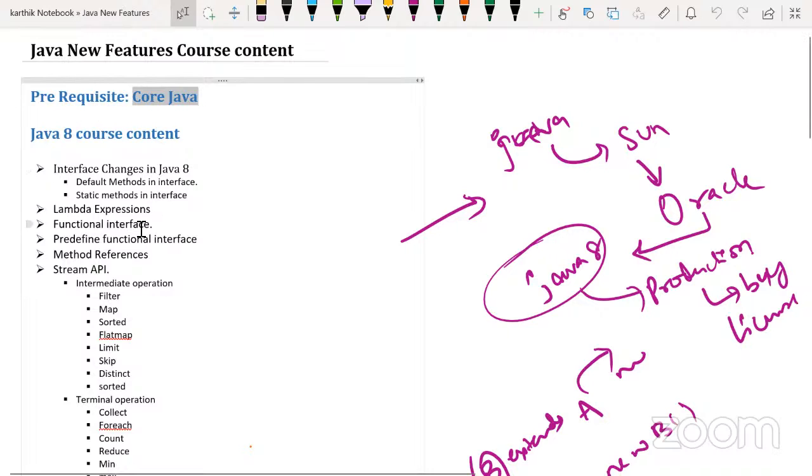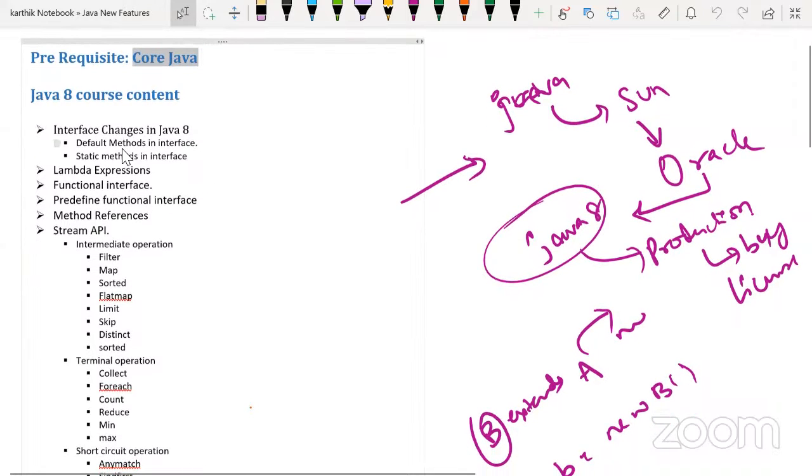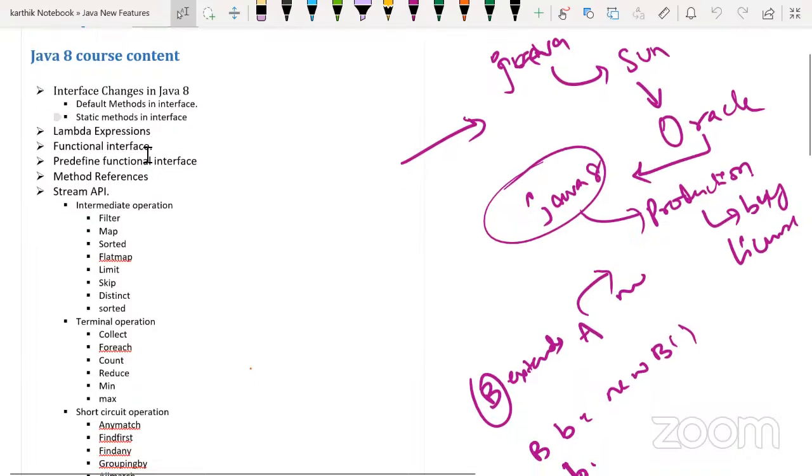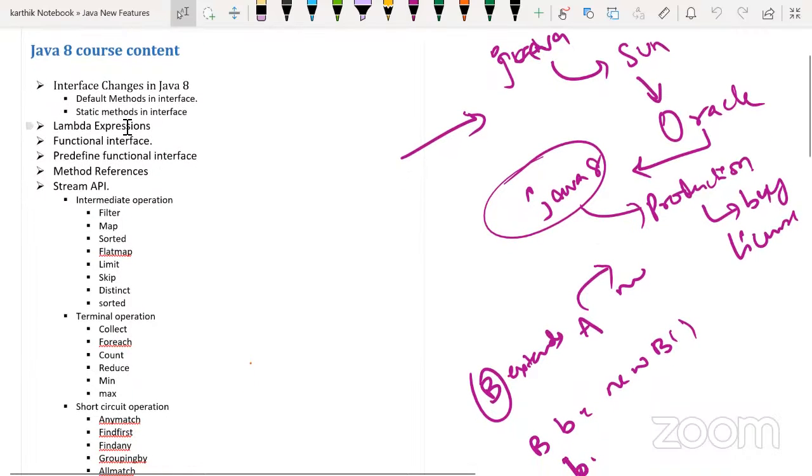In this course, we are going to first look at the Java 8 features. In the Java 8 features, there are some changes in the interface, like you can write default and static methods. We are going to look at that. And then Lambda expression. What is a Lambda? How to write a Lambda? Why was Lambda introduced? What is the advantage of Lambda? What is a functional interface? Predefined functional interfaces. What is method reference?